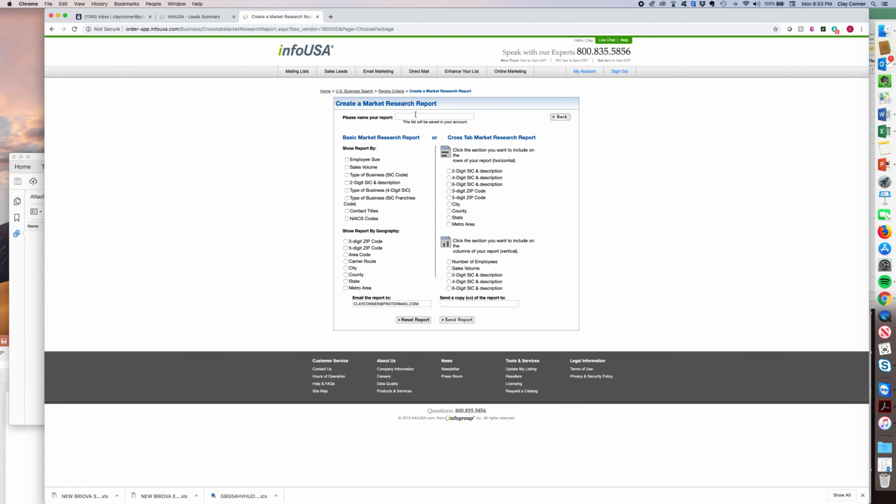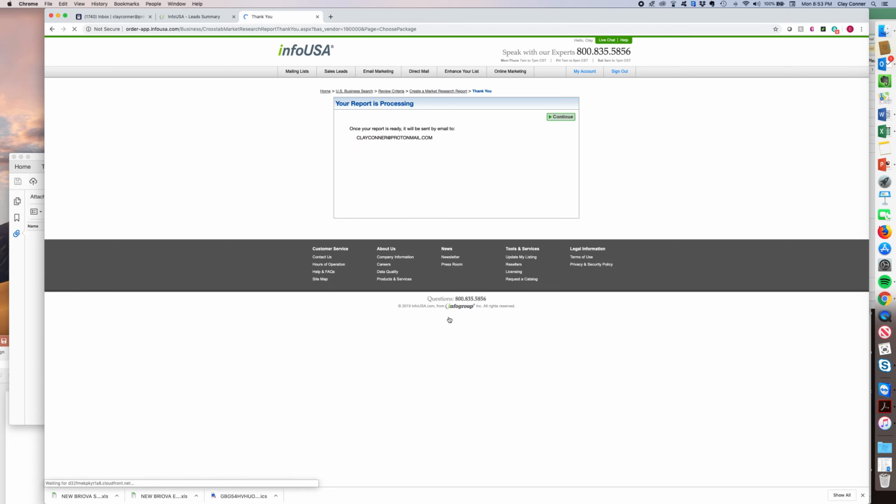And again, we've got a lot more leads there. And so these are just all contractors, building contractors in the state of Idaho. And again, going back to our analysis before, we wanted to see that by county, and then we also wanted to see it by, let's say, the 4-digit code. And then I'm going to go ahead and send this report to myself. Continue.